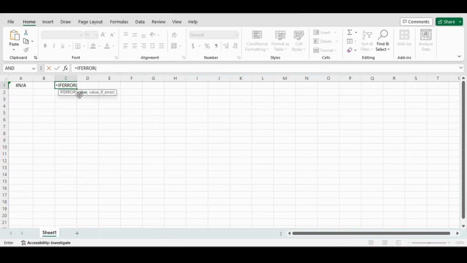We just have this value argument and this value_if_error argument, and the value argument is going to be what I was talking about: a function that is causing you an error, or that is coming up with an error or an NA. And then the value_if_error is just what comes up in place of that. So just to make it look prettier, in all honesty.